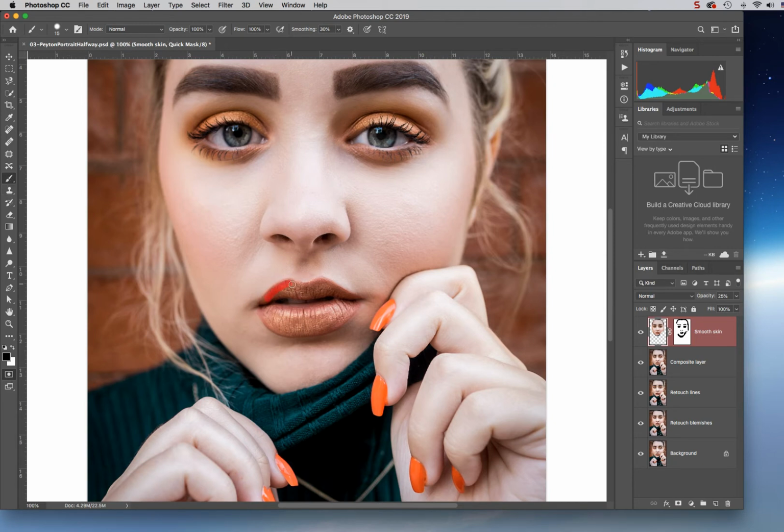Now you could also try to do this with the quick selection tool, but it might have a hard time finding the edge of the lips. If you get more advanced, you could also create a path using the pen tool to do this. But for right now, I think for the kind of adjustment that we're doing here, just using the quick mask mode and a brush is going to do just fine.